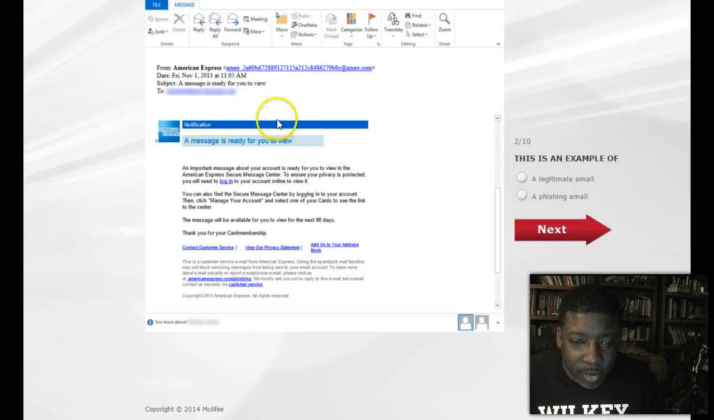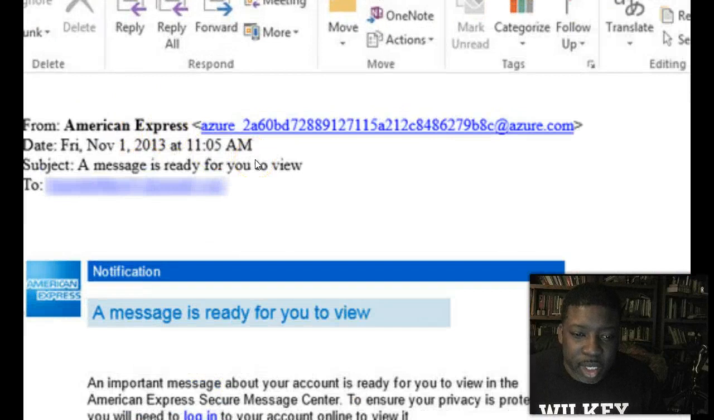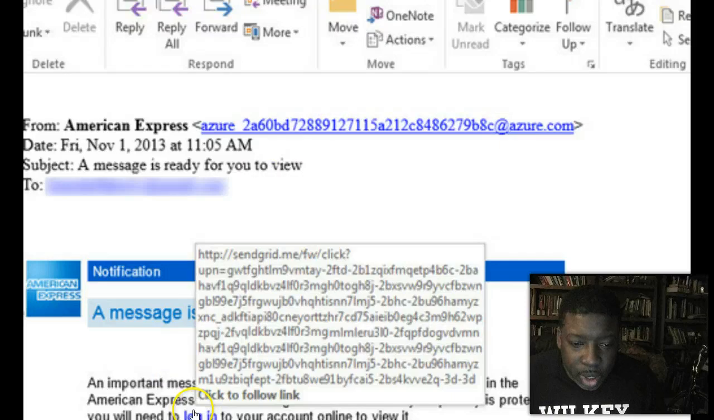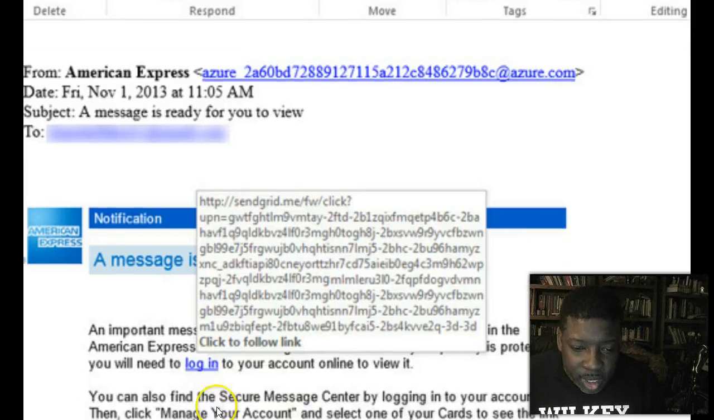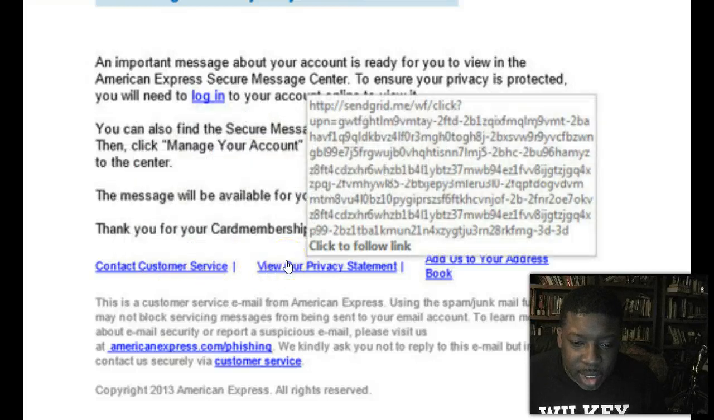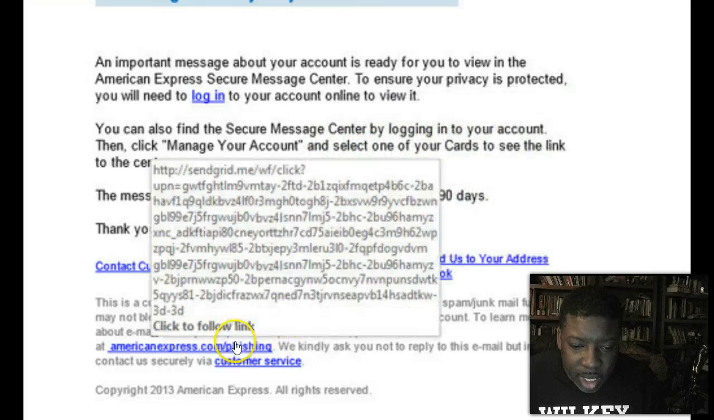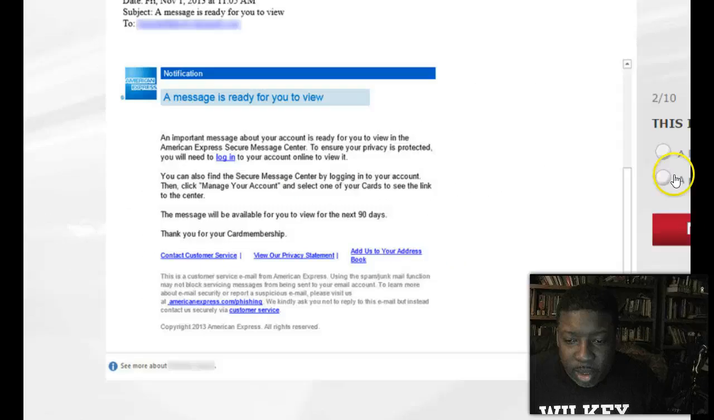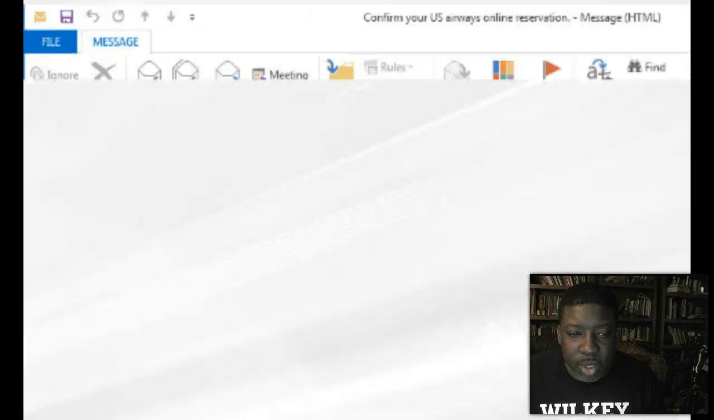Let's look at something that, off the top, looks like it's not legitimate. American Express. Usually American Express is Amex, not this Azure thing, azure.com. So that's the first red flag. Log in, rolling over this hypertext link, and it's going to sendgrid.me. That doesn't look like American Express. Let's look at this customer link, sendgrid.me. That doesn't look like American Express. So to me, this looks like a phishing email. Phishing. Let's go to the next one.